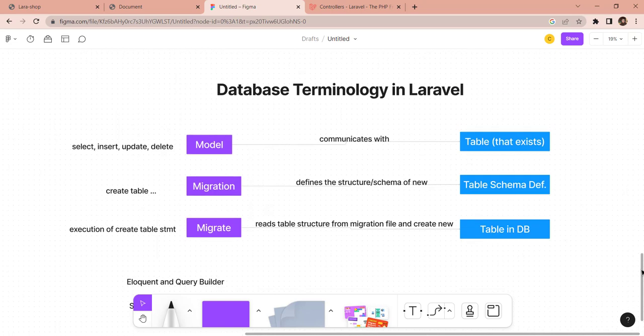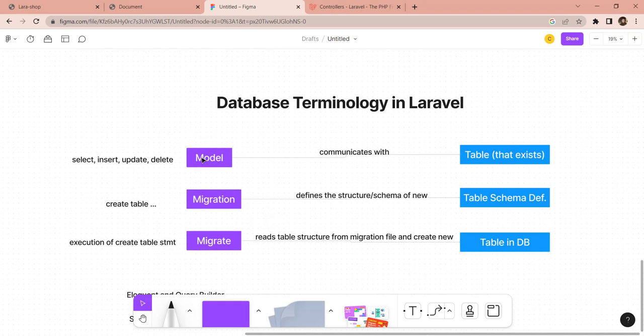Okay, so the word model is used when the server wants to communicate with a table in the database which already exists. So if you have directly worked with a database, when you execute these statements, select, insert, update, and delete, these types of operations will be performed through this model. So remember, a model comes into play when we are interacting with a table that already exists.